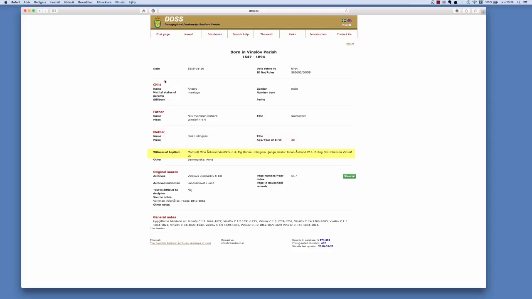And the witness of the baptism, you have some names. That's Minna Åström, Hanna Holmgren, that's actually Elna's sister. We have Johan Åstrand and we have Nils Jonsson, and they live in Vinslöv. And it says barnmorska Anna, and the barnmorska, that is midwife. And we can see where we can find the original source. That's Vinslöv church book. And they are at the archive in Lund.